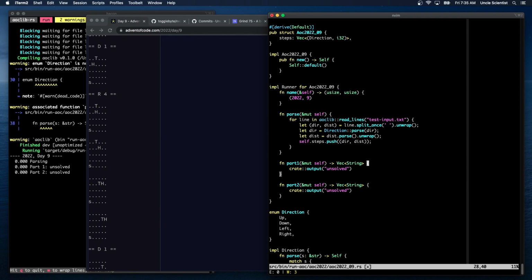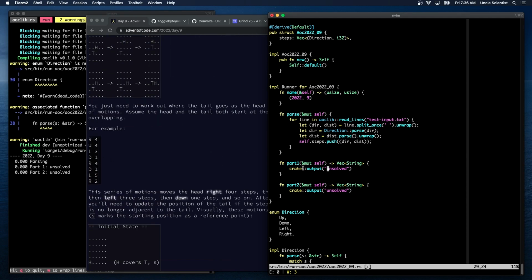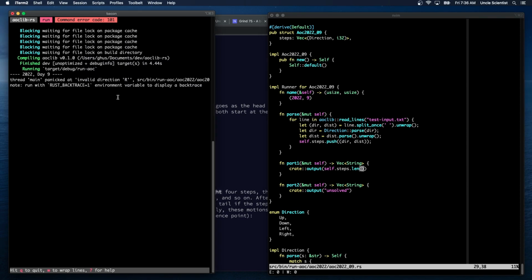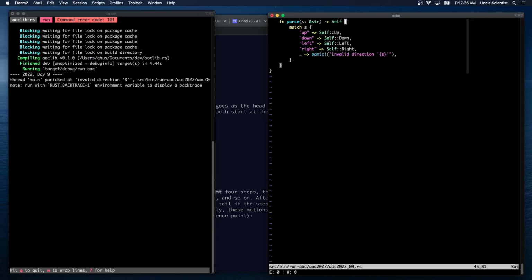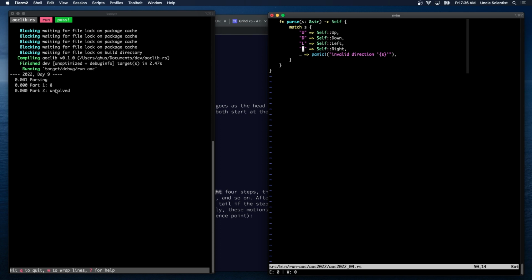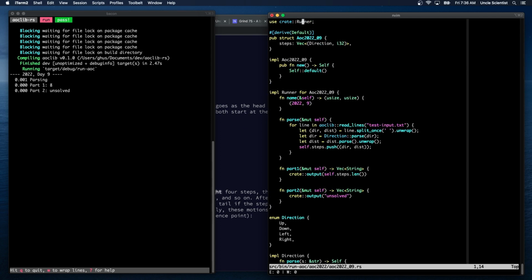And then for part one, let's just print out, I think it was 2000. Oh, the test input is only a few. It's only 8. So we should see 8 for the test input. self.steps.len(). And what do we get? We get a panic. Nice. Invalid direction R. Oops. Oh, right. This is U, D, L, and R. 8. Perfect.